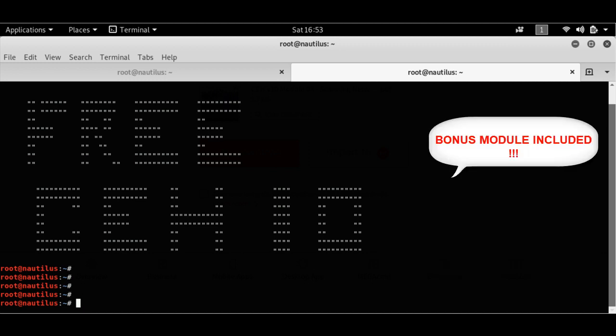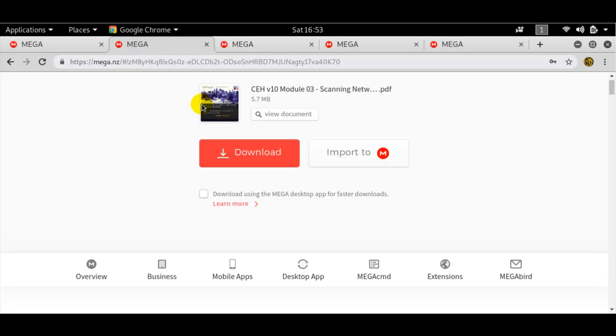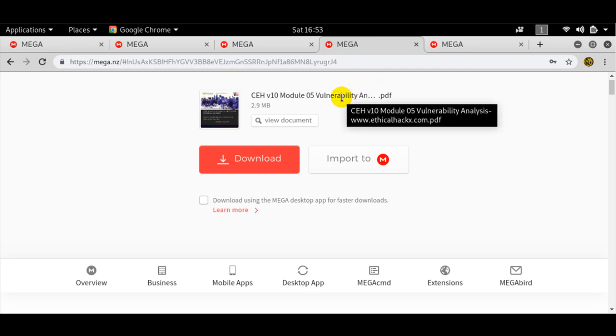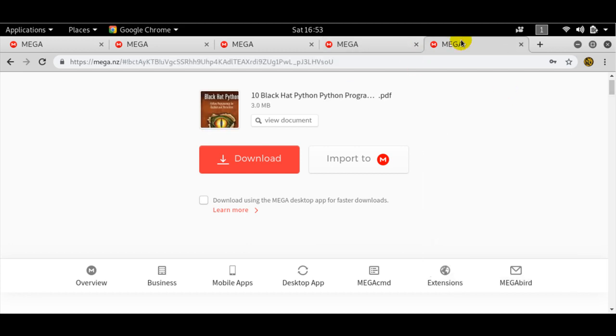And today I'll be giving out three modules of CEH v10 and one extra module. Let me quickly go and show you what I'm talking about. So the modules that I would be giving out today would be scanning networks, enumeration, and vulnerability analysis. And I would be throwing in another one, a bonus package.